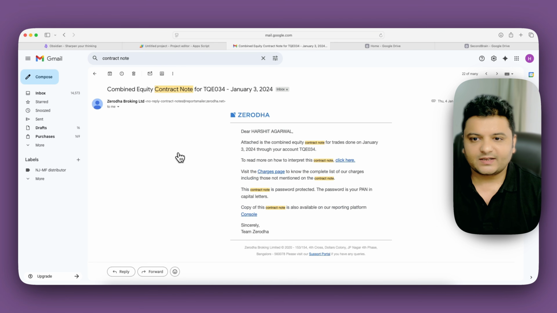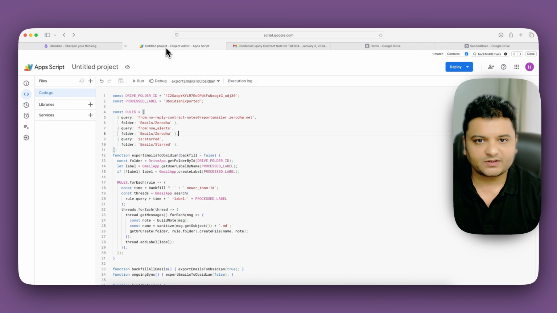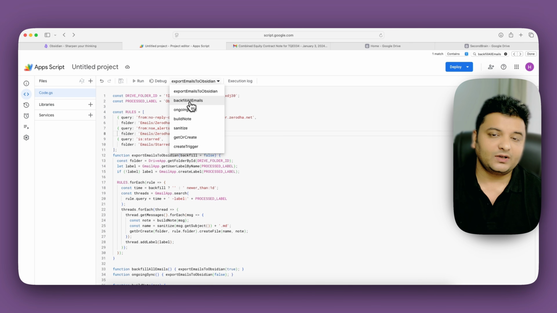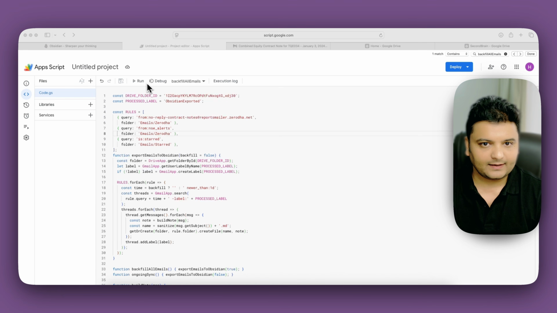All right, cool. So let's go back to this project over here. And this much of the script will do our thing. Now let's actually fire this function, and if everything goes well, we should see some emails coming up into our Google Drive folder and then gradually into our vault. Let's hit run.